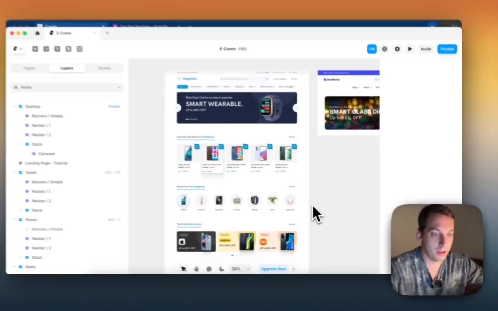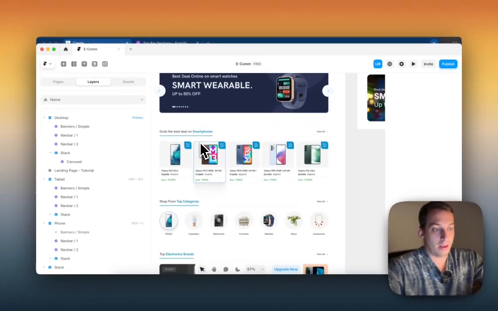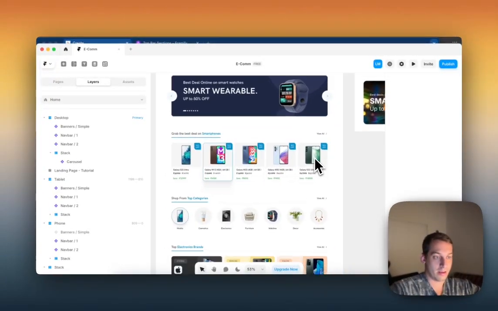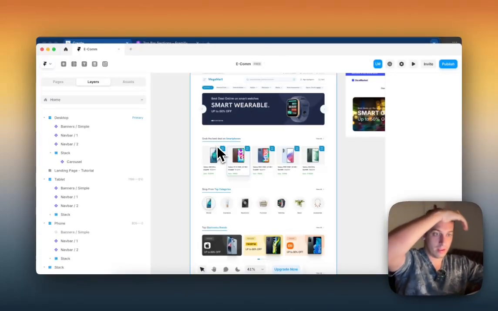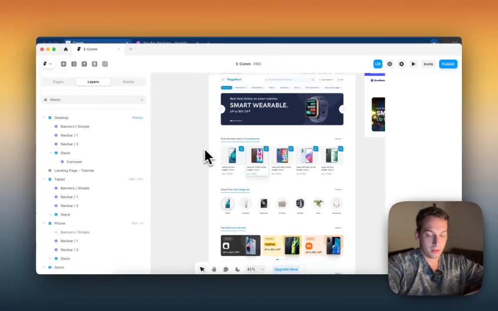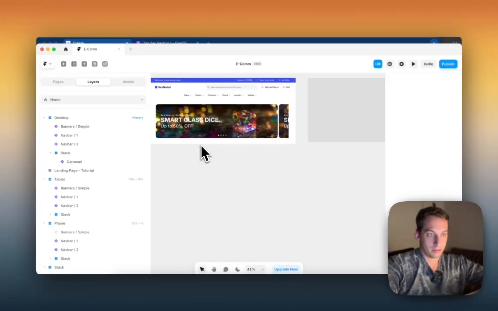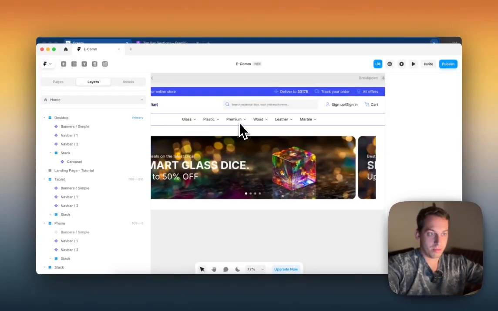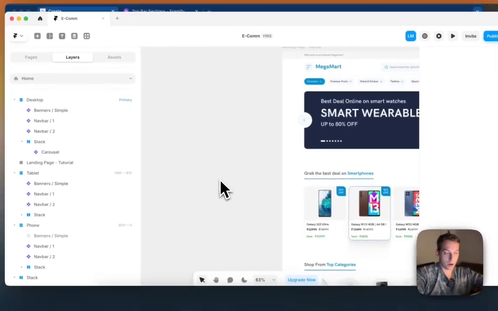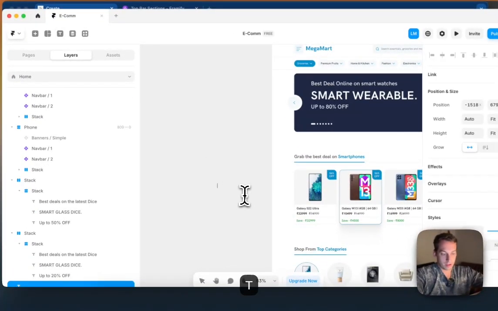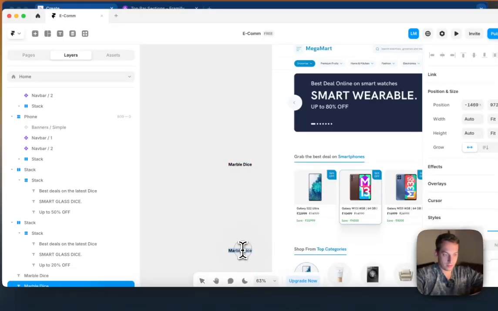Okay. So next thing that we can do is just, let's build a collection of dice. So we could say the first collection would be, we have glass, premium, plastic, marble dice. So we can write, for example, here, marble dice. And we have the different categories. So we have the categories.